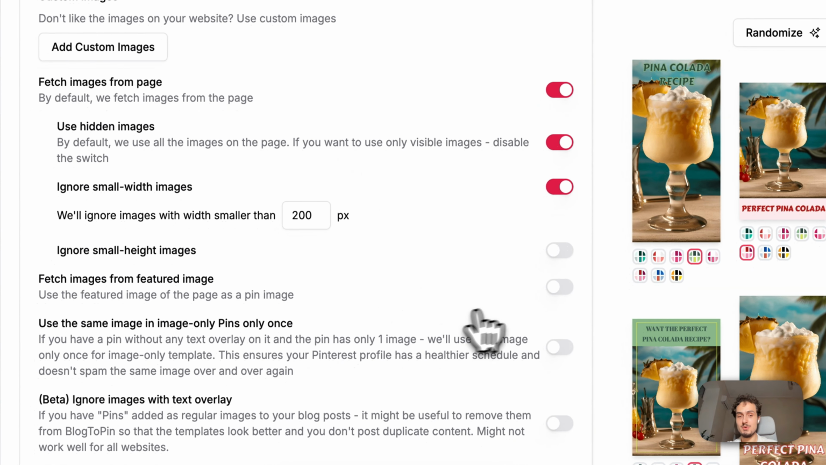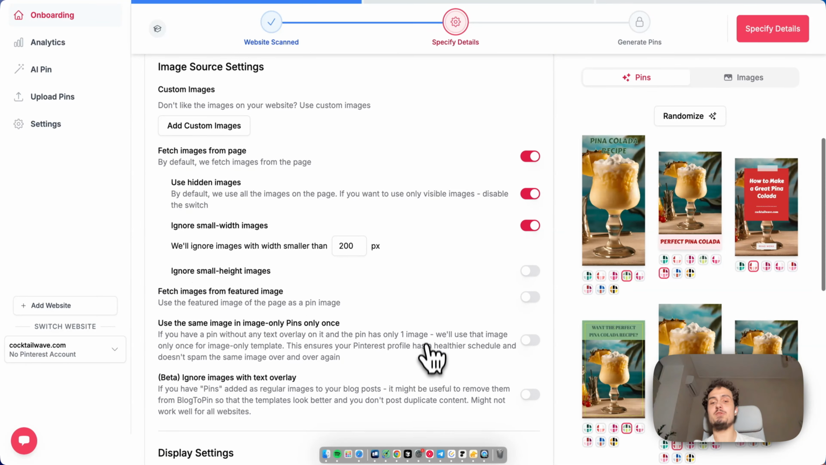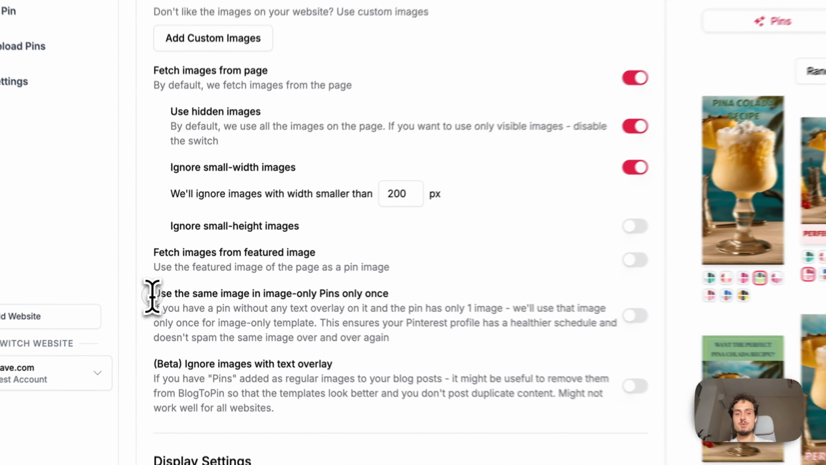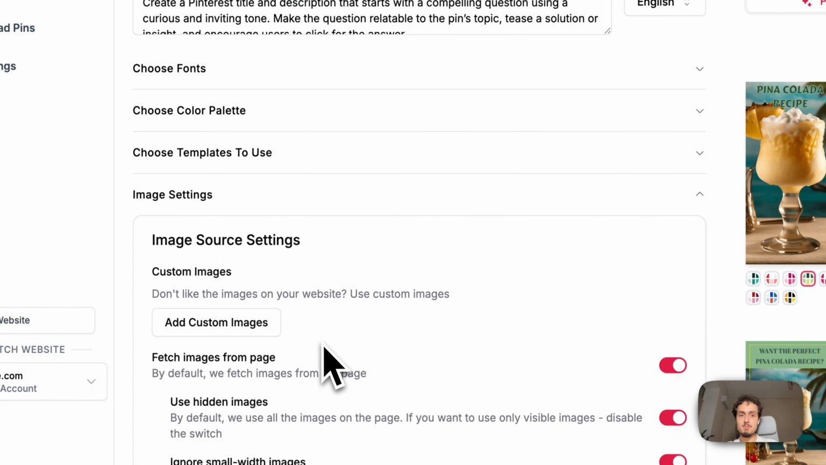Another cool thing we can do is specify whether we want to fetch images from the featured image. This is also pretty obvious. There are two very good and very interesting features. First of all is use the same image in image only pins only once. It sounds confusing, but let me explain.